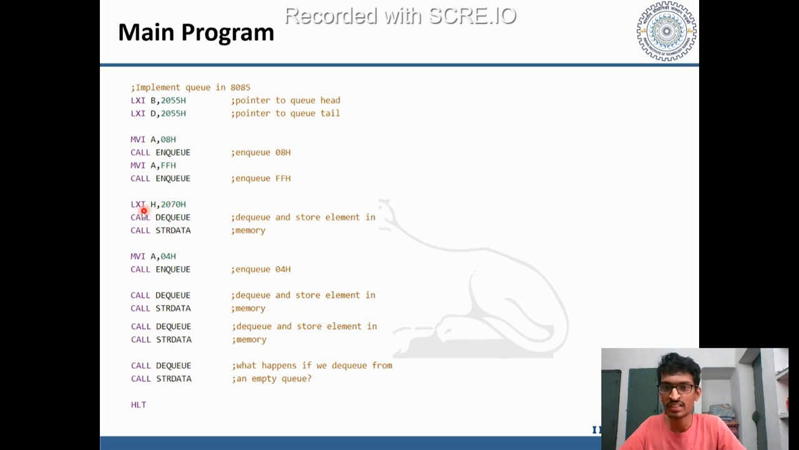Then if I want to store the results of DQ operations in memory, I need to initialize my memory pointer. I set it to 2070H. Then I call DQ. Now the data that I have DQ'd is in the accumulator. So then I call store data, and that will store the data from the accumulator into the memory.